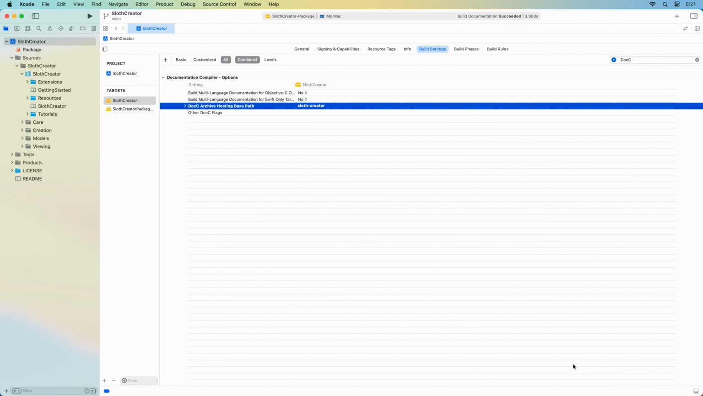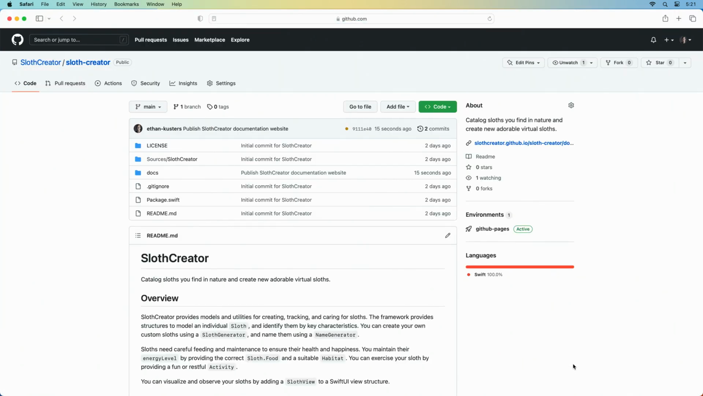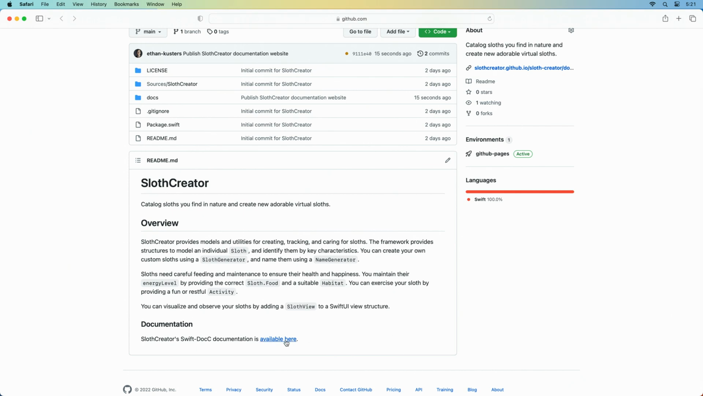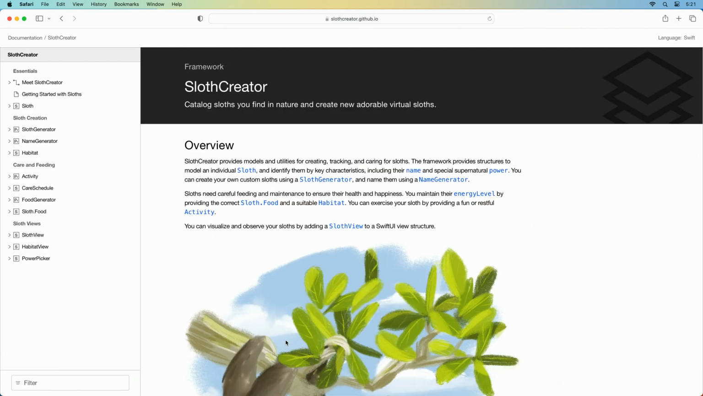And that's it. Let's go check out the published site. I'll open up my repository on github.com. I'd already placed a link to the documentation site in the README, so I'll just click on it. And here we are. I'm so excited to have the documentation we worked on for Sloth Creator easily accessible on the web.